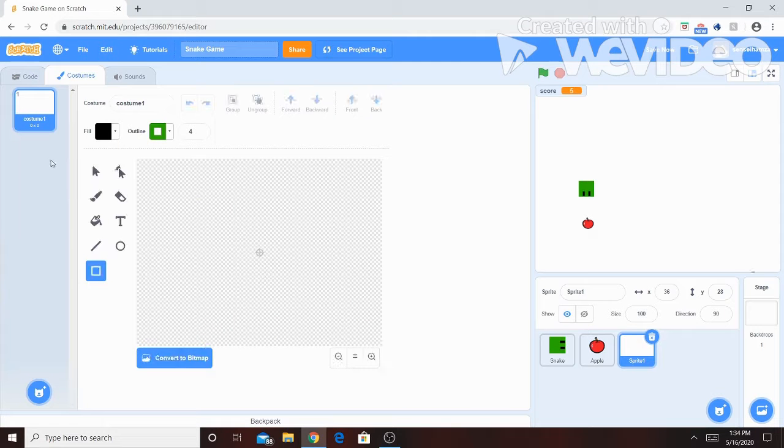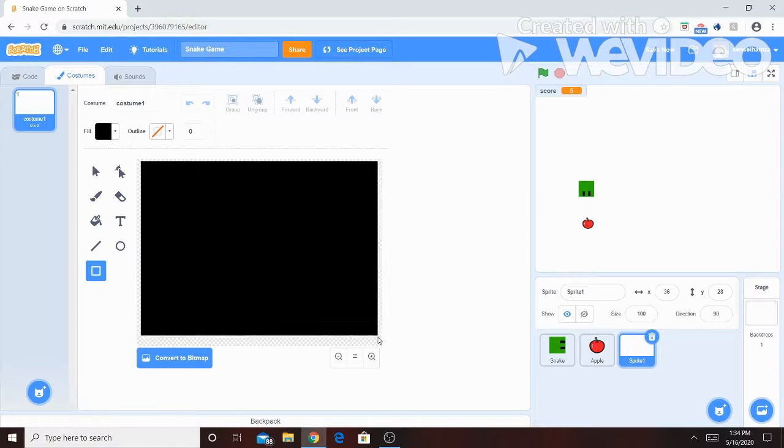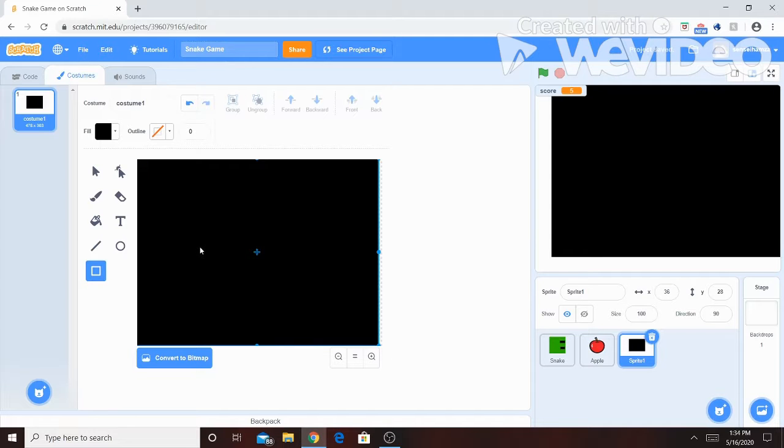So let's go to paint, and then we don't need an outline. We can just make a black rectangle. Why is this not working? We could just make a black rectangle and insert a text box. You guys can do this however you like.